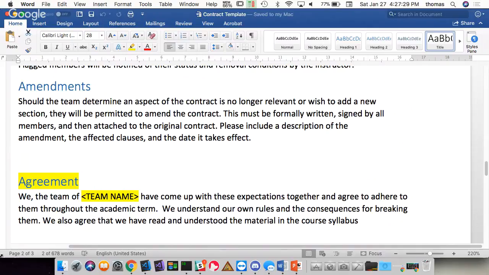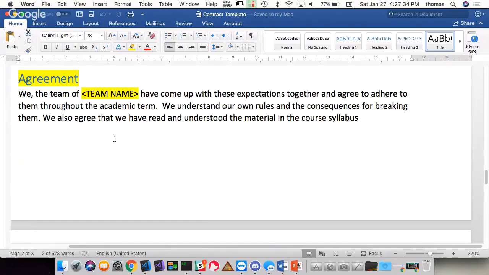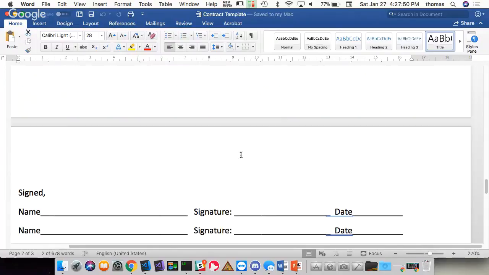And here's the agreement. We, the team of, don't leave it blank, team name. Please make a team name, put it in here. Some people did that last time, right? Have come up with these expectations together and agreed to adhere to them throughout the academic term. We understand our own rules and the consequences for breaking them. We also agree that we have read and understood the material in the course syllabus or outline. And here are the team names and their signatures and everything else.